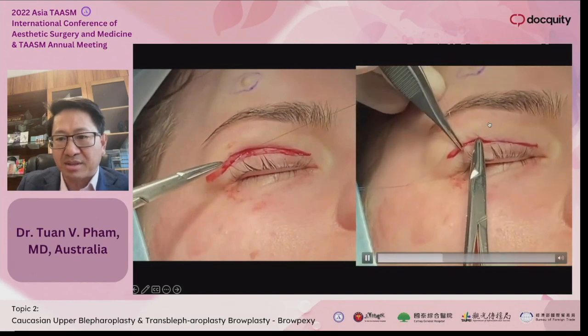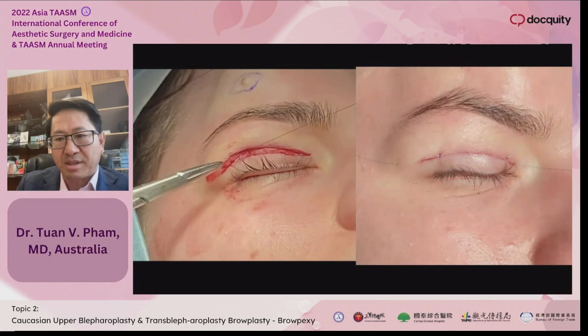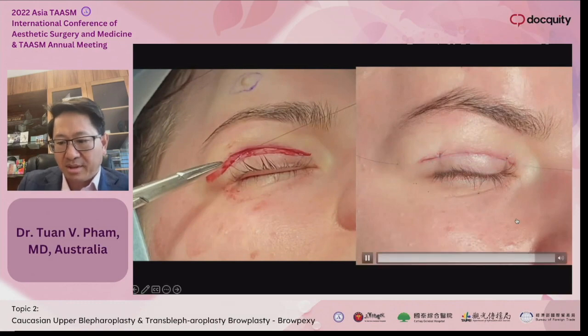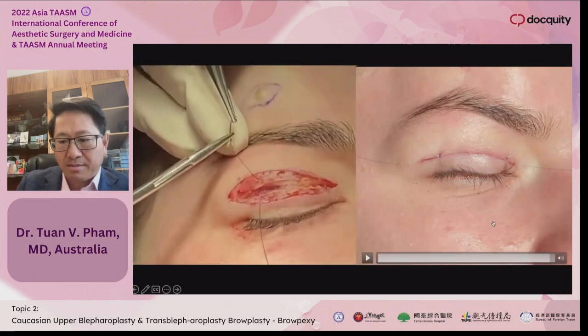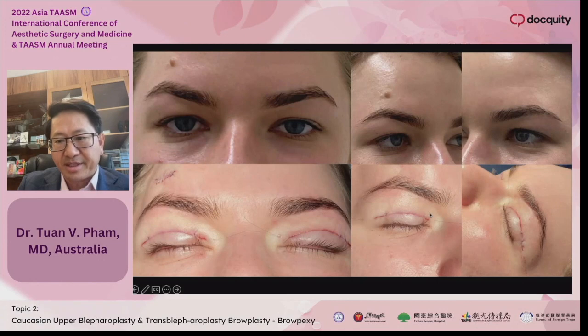And then subcuticular skin closure. And then subcuticular skin closure there. So pull that. So that's pre-op, immediate post-op.